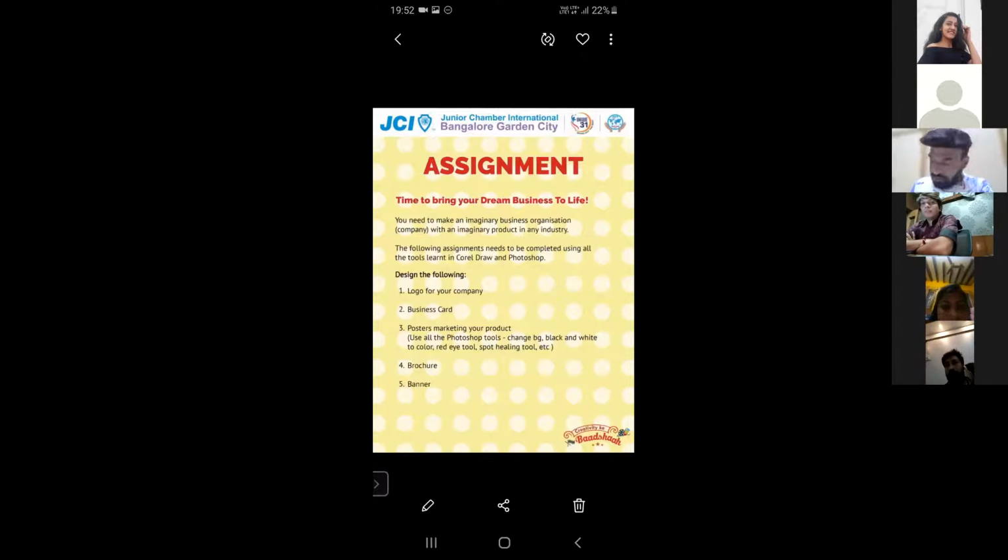First, you have to think of a company and a product that it will deal with. Any industry is fine. The assignment is that first you have to make a logo of your company. Second, you need to make a business card. Then you need to make posters marketing your product. So suppose you have taken kurtis.